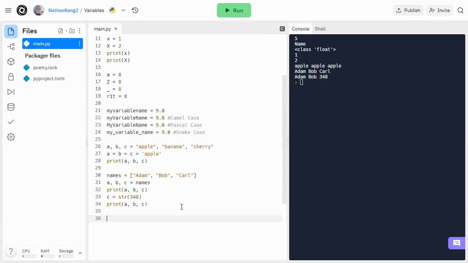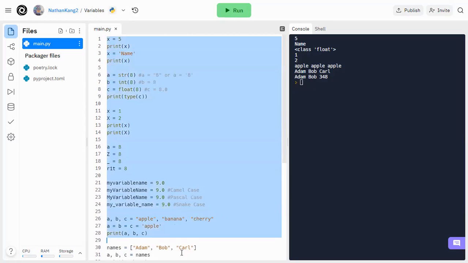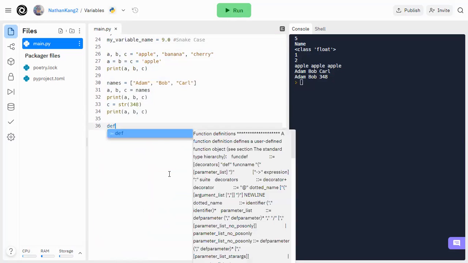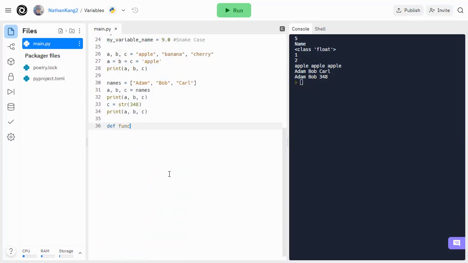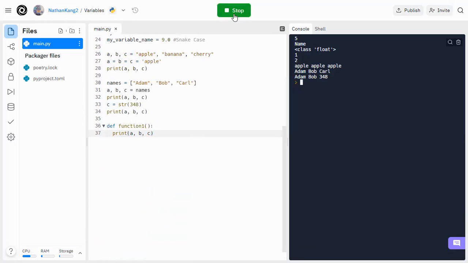Global variables are basically variables that are declared outside of a function. So all of these variables over here are global. If I had a new function, like function one, and I did print A, B, and C here, well, first of all, I need to call the function. So after that, I call function one, and we would get Adam Bob 348, like that.